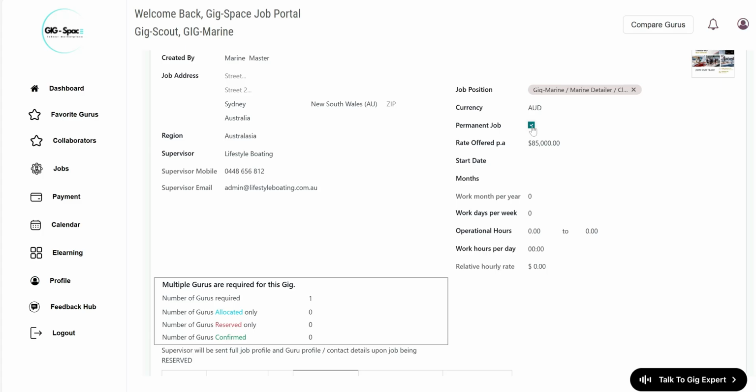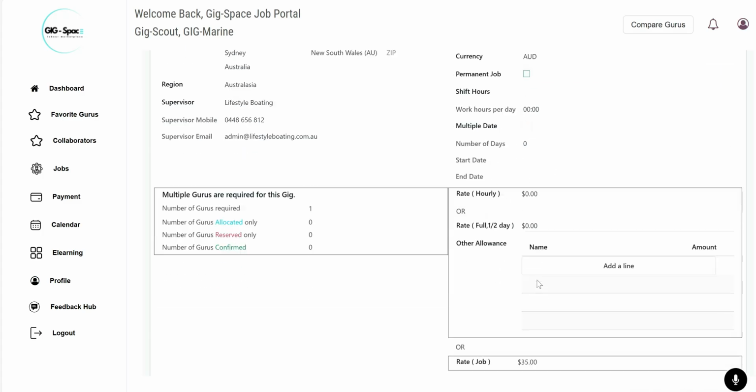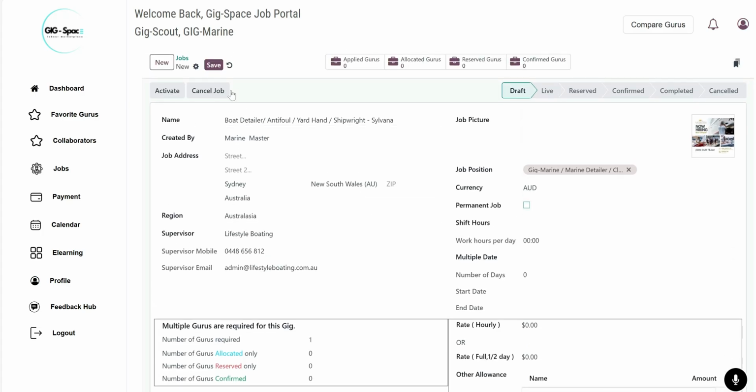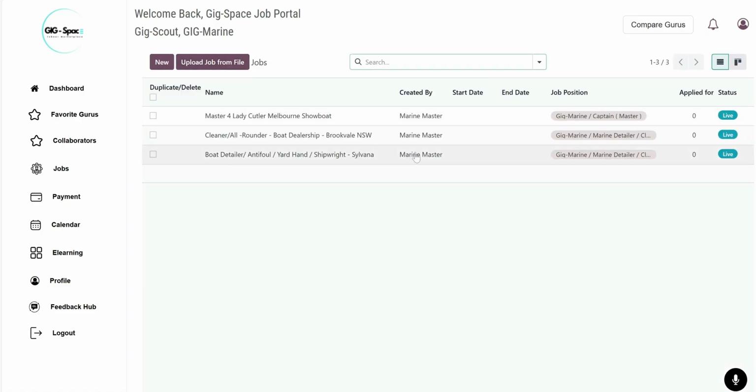So this job is on an hourly rate. So we've put in there the rate at 35 an hour. Then all you need to do is go save and activate. Then we go back to jobs and there's your job listed in there.